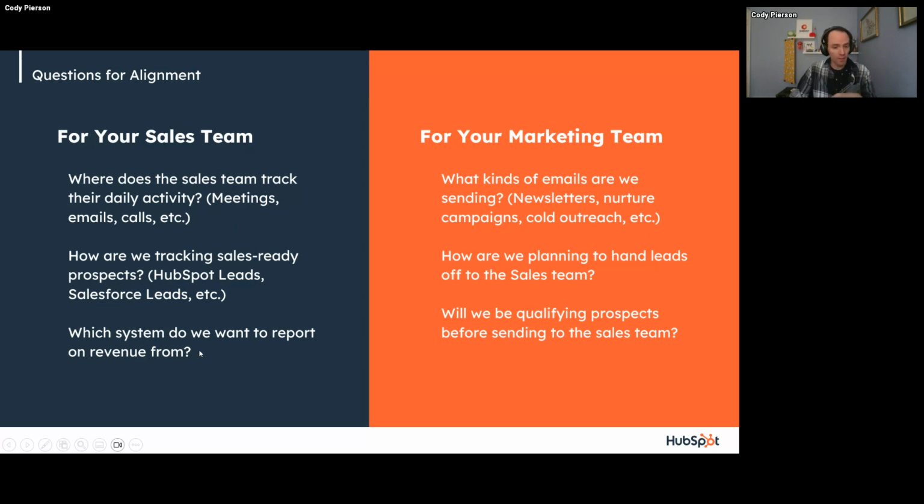Because HubSpot and Salesforce handle campaigns and attribution a little bit differently. So if we know that the sales team or the leadership is going to be looking at a revenue report from Salesforce, we might structure things a little bit differently than if we know the primary revenue reporting system is going to be HubSpot. So again, starting to answer some of the questions like this sets us up to set the integration up to deliver those outputs.